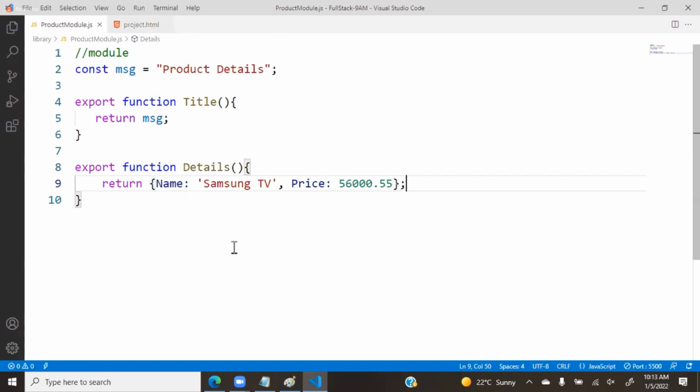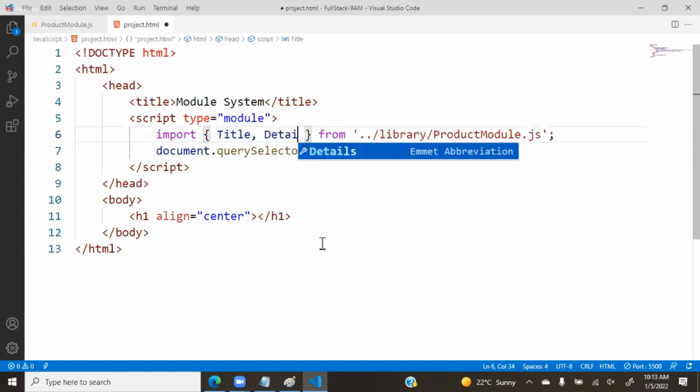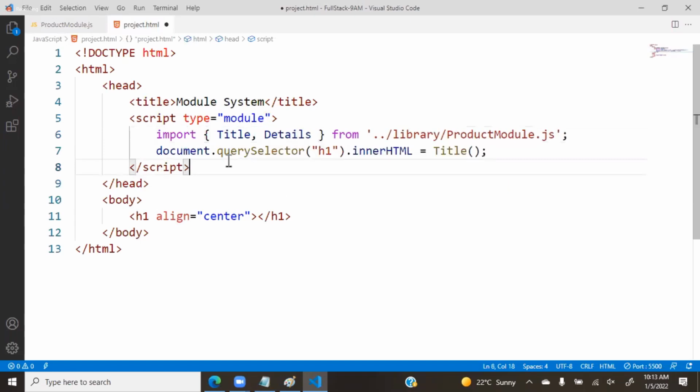That means now details is of what type? Details is an object type, with the name and price. So we will go to this location now. How to import details also? To import details, we just put a comma here and details like this. All are present in one module and all are imported in this way.